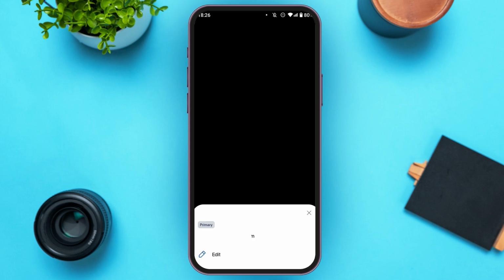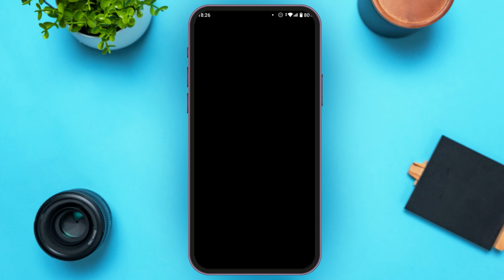Now at the bottom, this kind of option will appear. You can see your email address over here. Right below it, you'll be able to see the option for edit. All you have to do is tap on it. Now from here, you'll be able to change your PayPal email address.